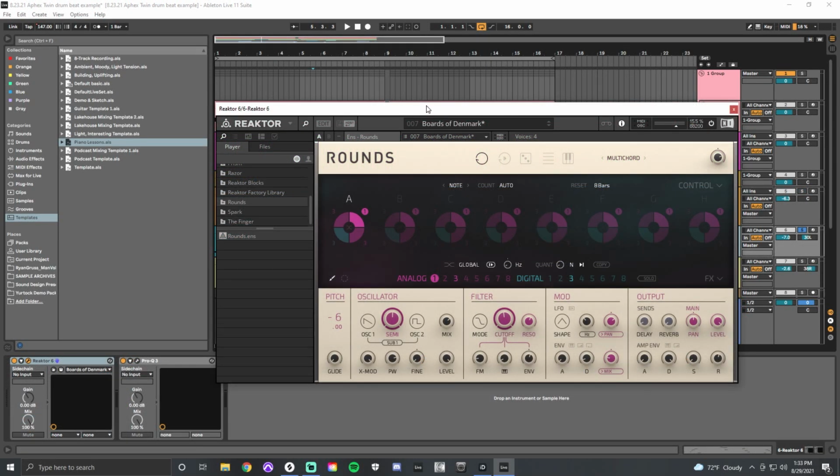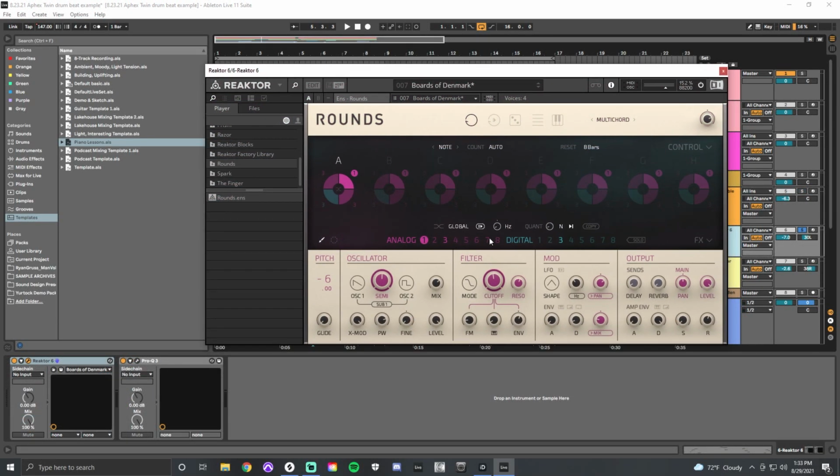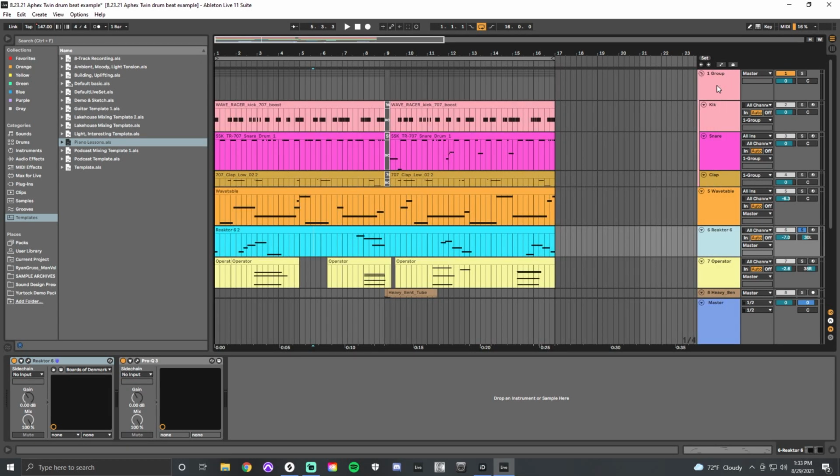Our second synthesizer is using Reaktor. I have this synthesizer named Rounds. Honestly, it's just really like a Fender Rhodes is really all it sounds like, a basic electric piano sound.